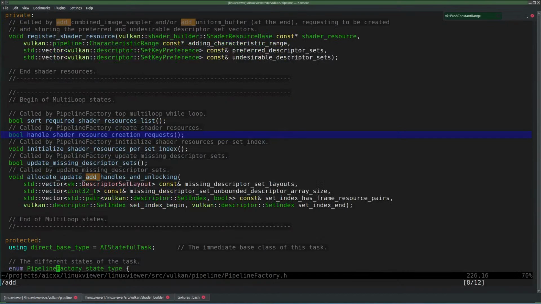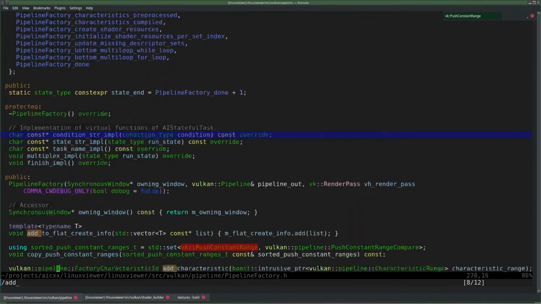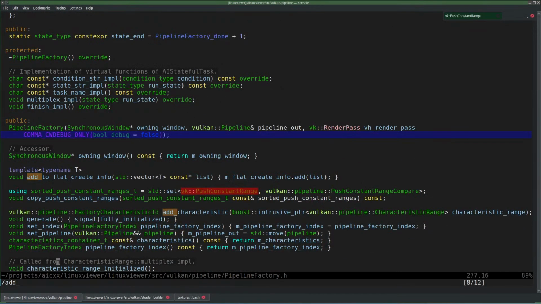Too many adds. Might as well search for template. Template here. Add to flat create info. Yeah, so the whole thing. The only thing it does is just pass it on to flat create info.